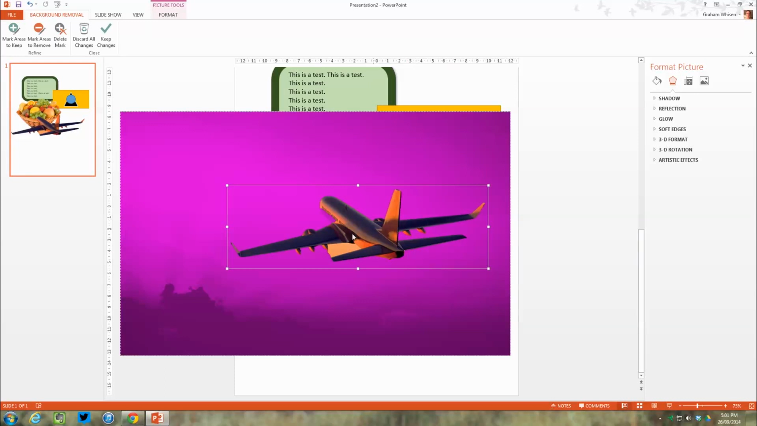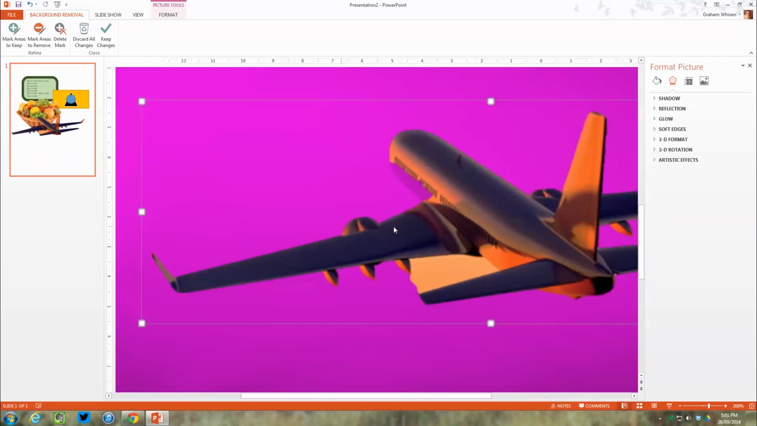Okay, so everything here is just going to give me the airplane like you can see up there, but it's got a bit of the sky here that I don't want, and it's missed a bit of the airplane over here that I do want. So what I have to do is go to mark areas to keep, and I'm simply going to drag this line through an area that was originally removed that I want the program to keep, and it's going to take another guess.